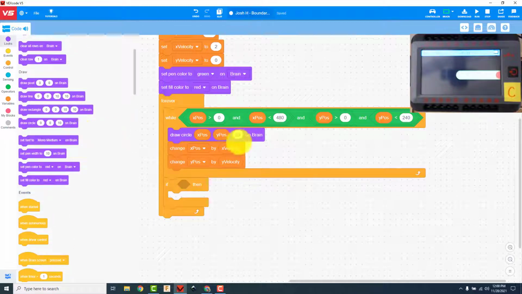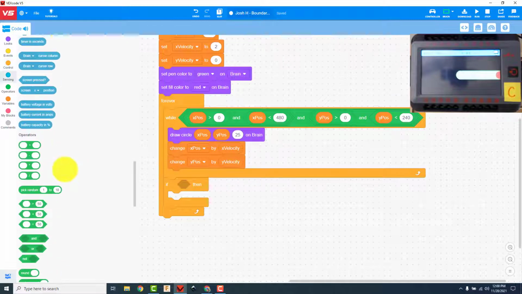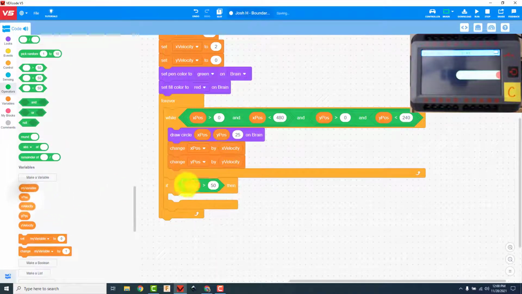Actually, we're leaving the right-hand side. So here the value was x greater than 480. So I'm going to come up here and do a greater than sign here. So if my x position is greater than 480, I know it's left the screen to the right. And that means I need to change the x velocity from a positive number to a negative number.